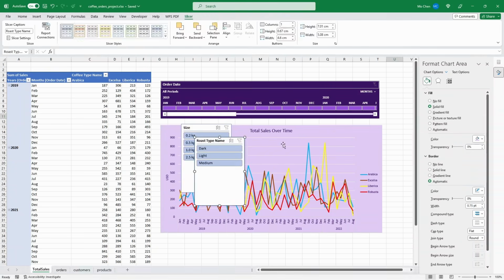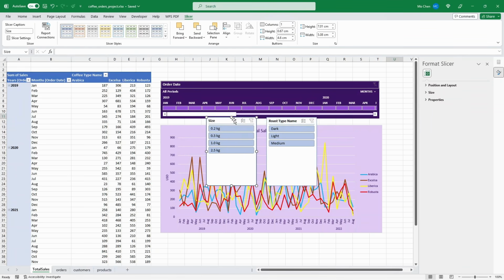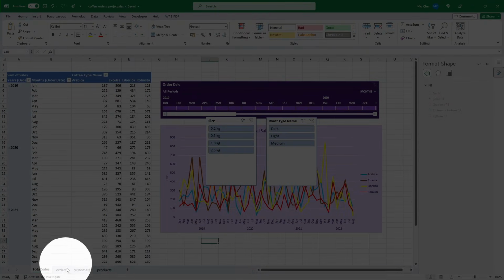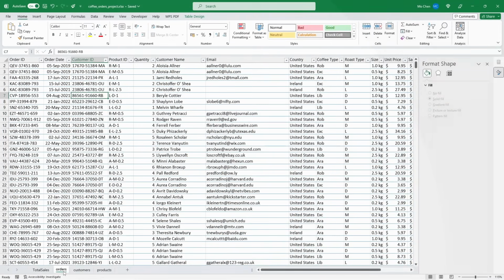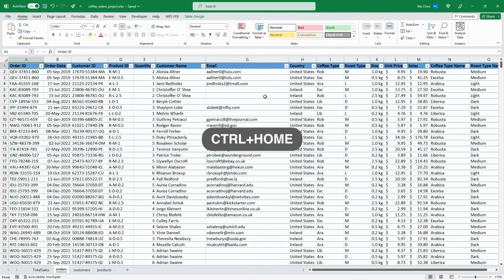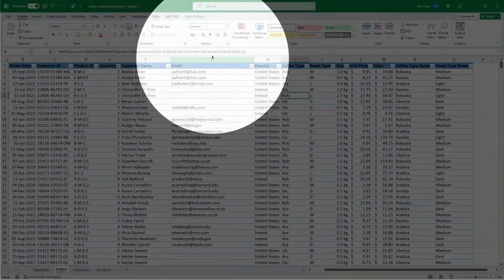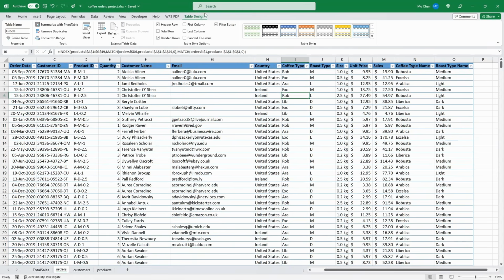So let me just insert these 2 slicers for now, and then I'll show you how we can easily get the loyalty card into the data. So back into our orders tab, which is our data tab. And then let me just close this right here. Control home to go to the first row, and then control right to go to the end of my data set. And you see here that now this is a table. I know this because I actually have this table design tab at the top.